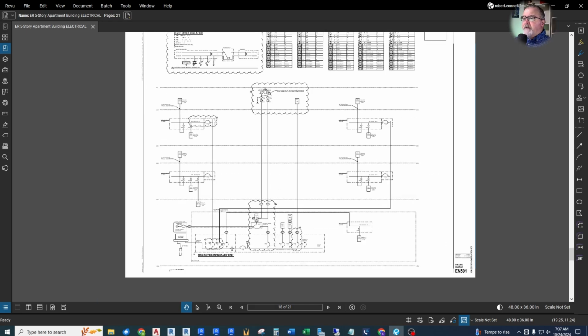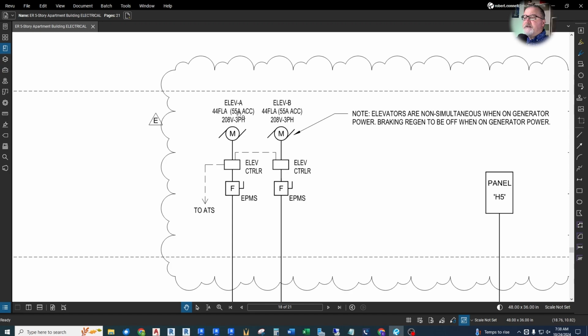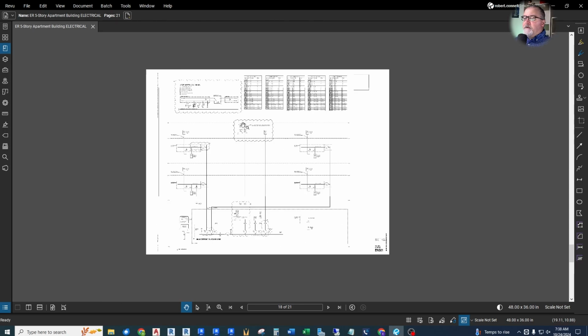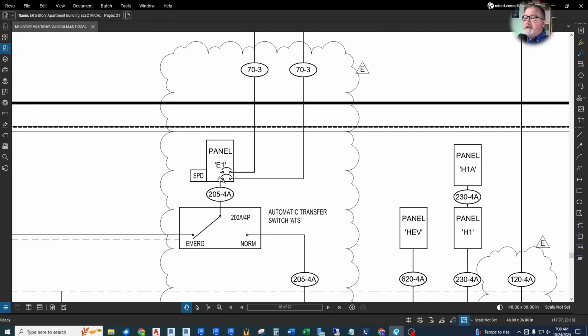The other things we have is up here on the roof. Elevator A, elevator B. These are elevators. And you can see we have the amp draw, full load amps, and the accelerating amps. They're at 208 3-phase. There's elevator controllers. There's a fuse switch. And those are fed clear down here from this panel E1. You can see we have a breaker feeding each of those.